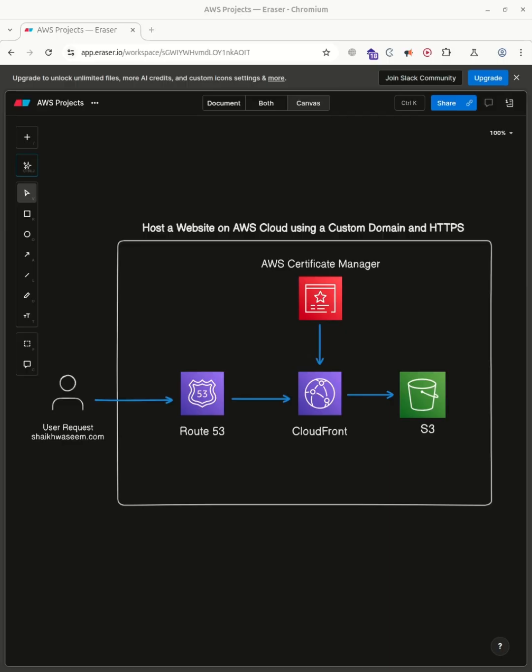This video is about how we can host a static website on AWS Cloud using a custom domain and HTTPS. So this is the title of my video: how we can host a website on AWS Cloud using custom domain and HTTPS. So this is the architectural diagram, where we mention the services in order to perform this lab.